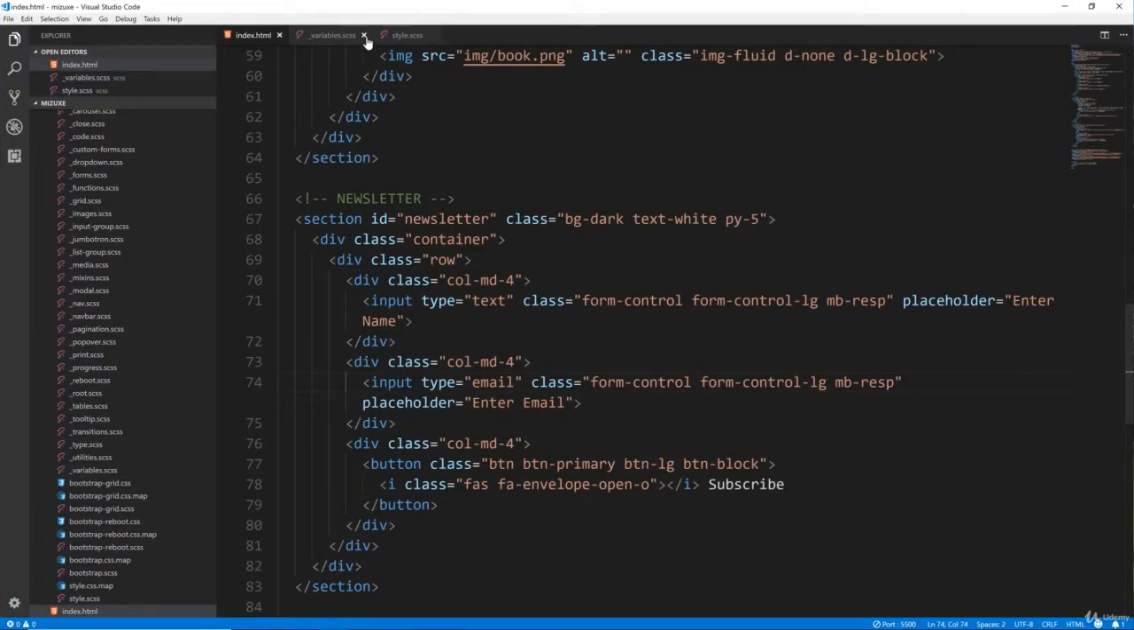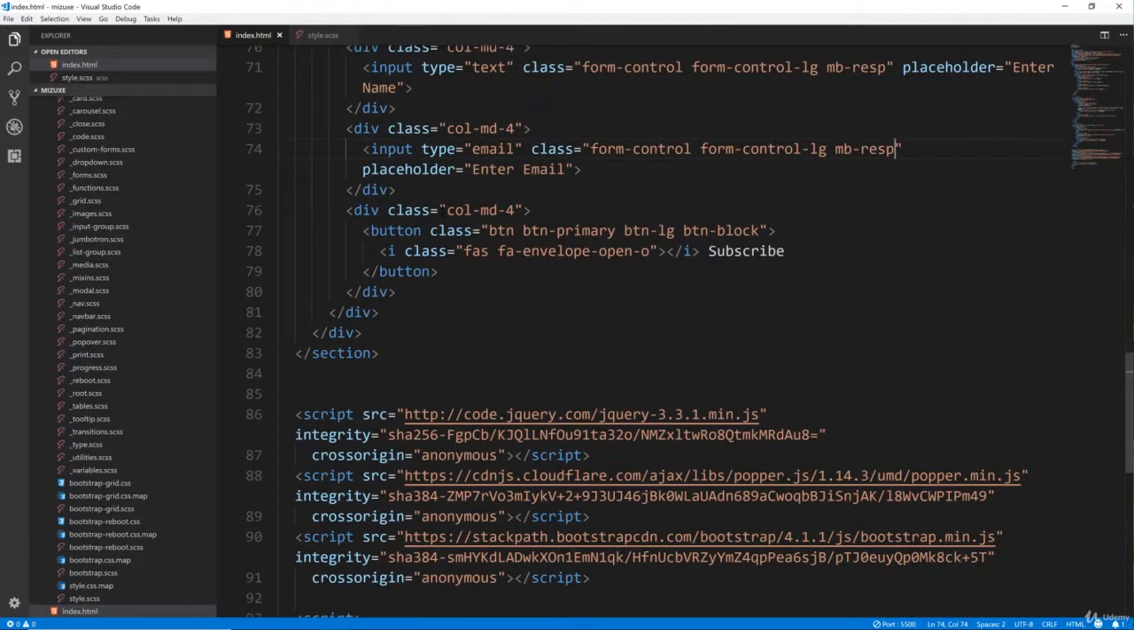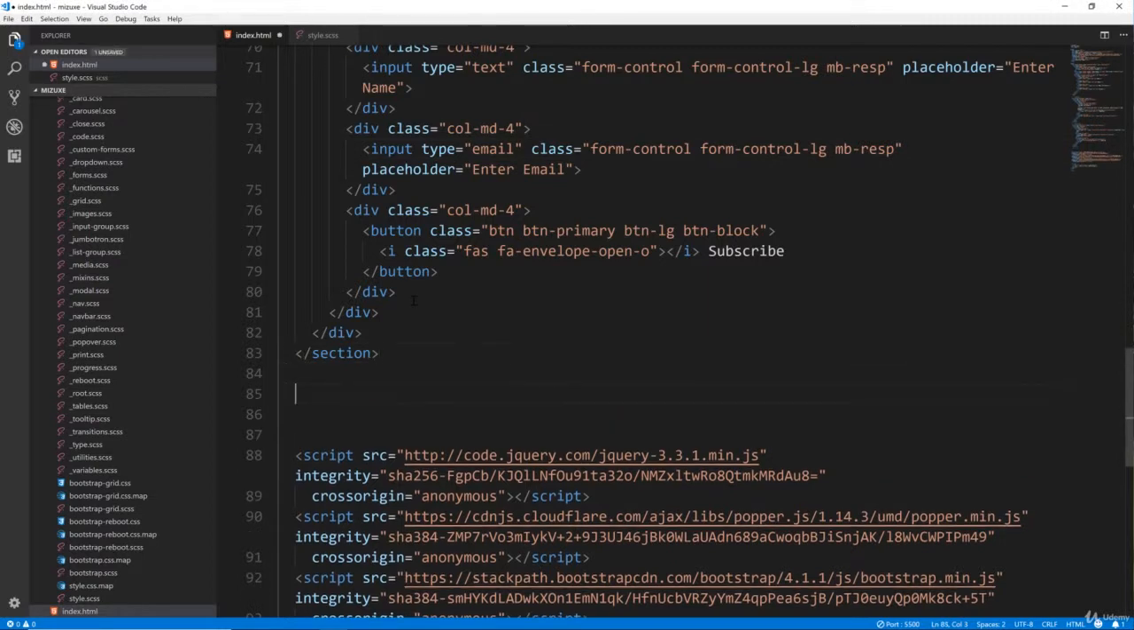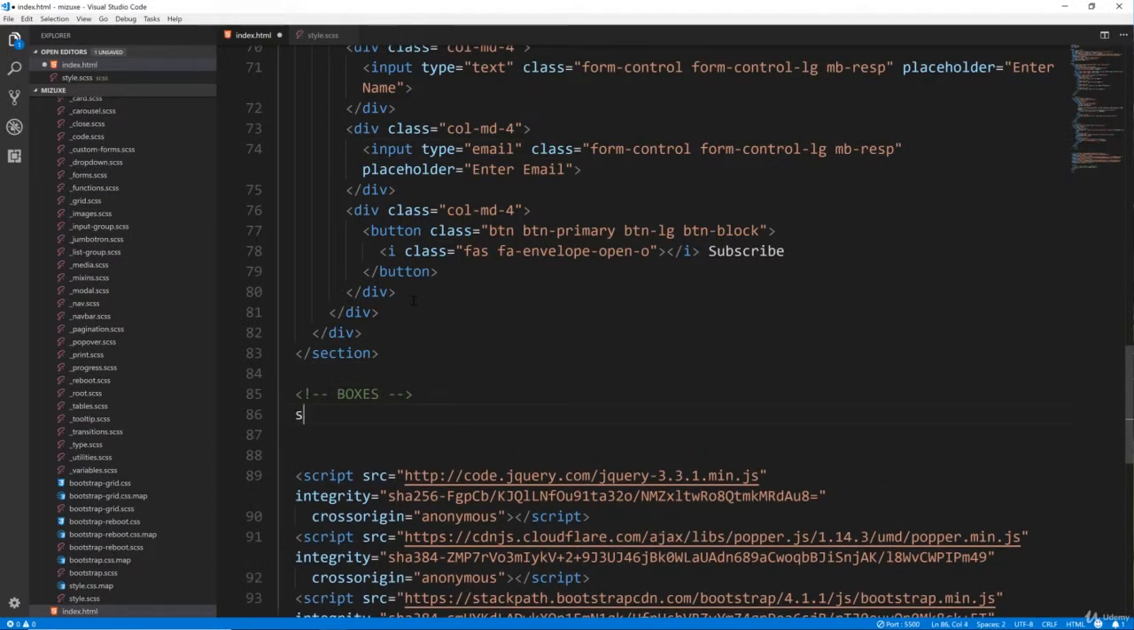So we can close up variables. Let's go to our index.html and go underneath the newsletter. And this is where we're going to put our boxes. So let's add a comment, boxes. I like to just comment everything nicely so we know, and give everything a section tag with an ID so we know where we're at. So we'll give this an ID of boxes, and we want the padding, so we'll do py-5.